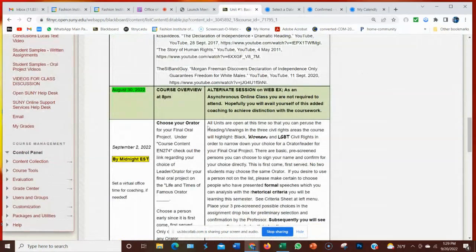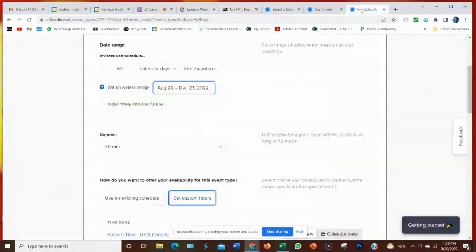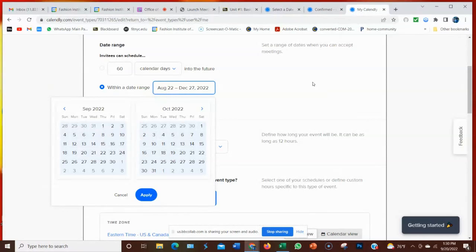use those virtual times. And I have here to reiterate that these sessions cannot be required because mine is an asynchronous course. If I were doing just a remote course, well, then I could, you know, have this time in place of even some of the class session. But for these asynchronous online classes, you are not required to attend. Hopefully, you will avail yourself of this added coaching to achieve distinction with the coursework. So that's where I try to do it.